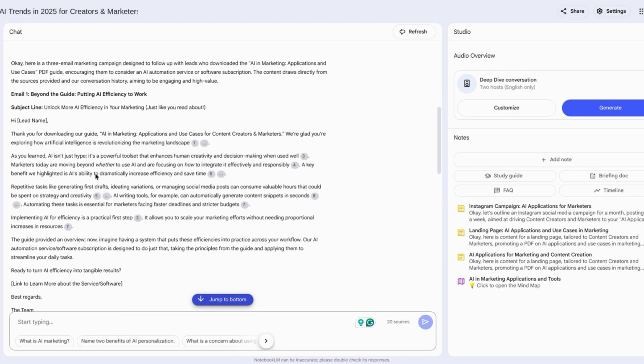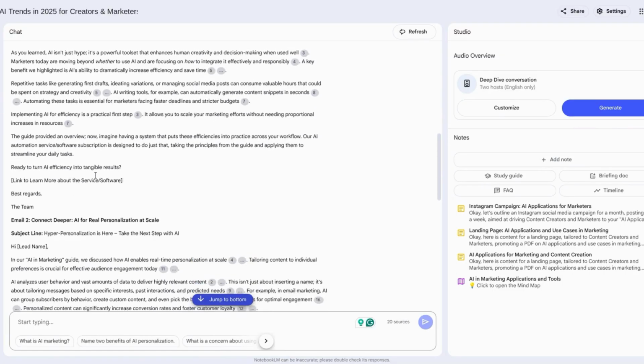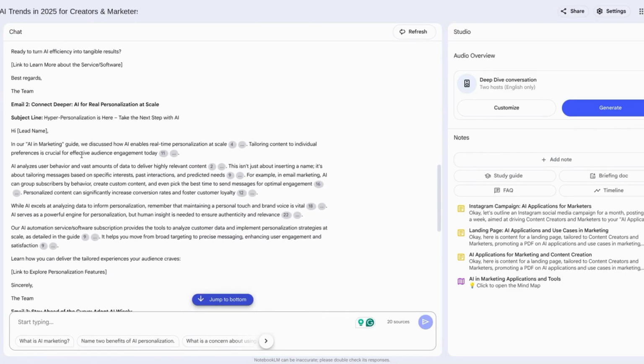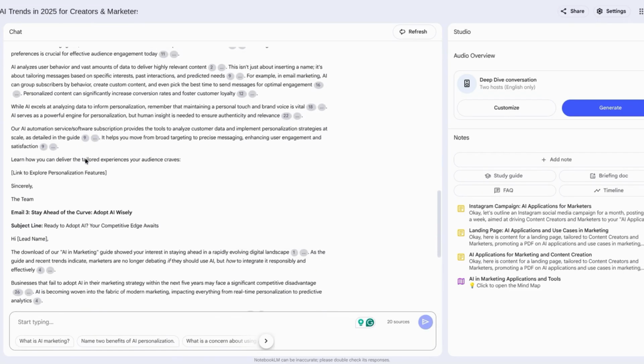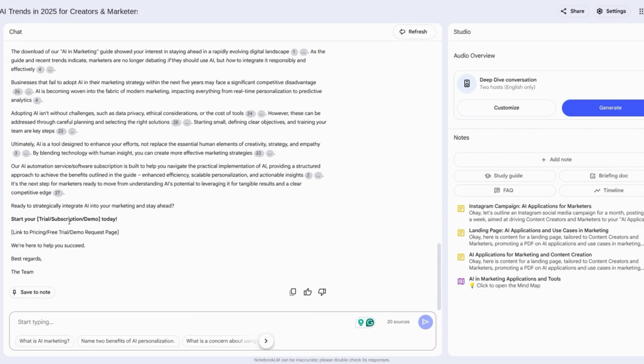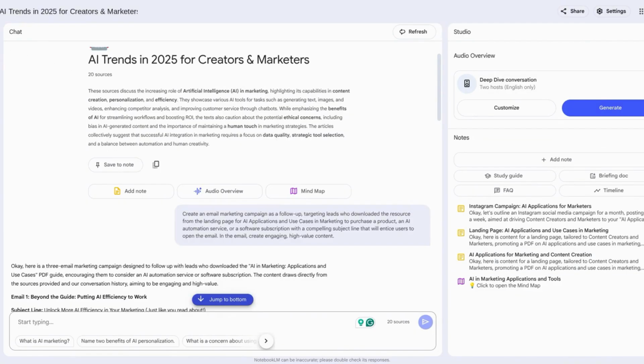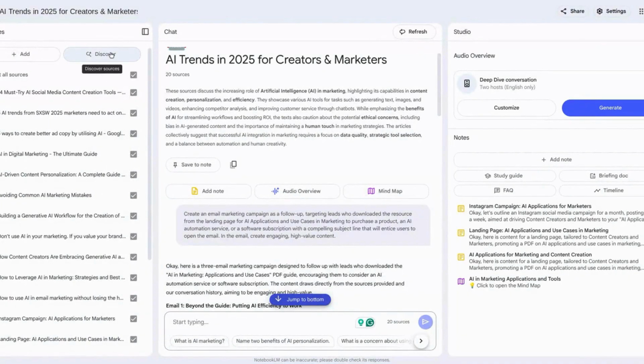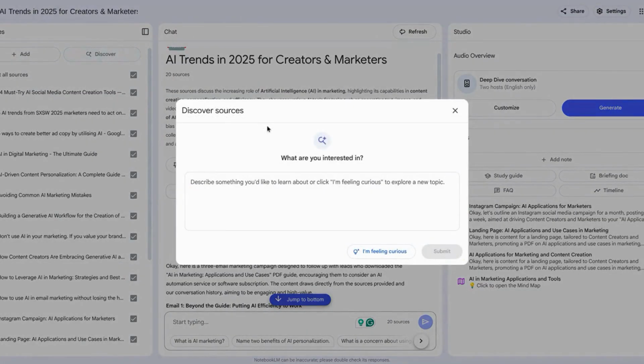But this gives us a few emails with different subject lines and different content for each of these emails, with a call to action to start the trial or the subscription. So there are a lot of cool use cases where you can leverage NotebookLM and its Discover Sources feature. What are some use cases you've seen, and how are you planning to use NotebookLM?